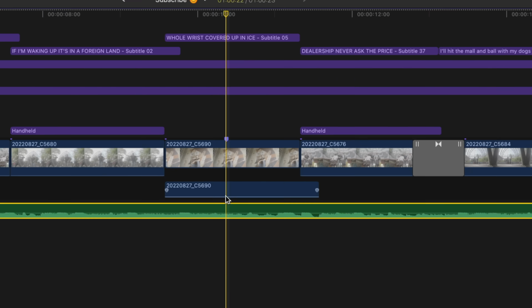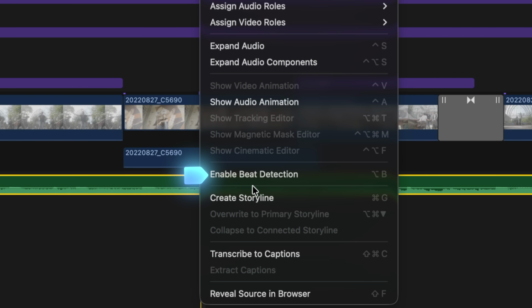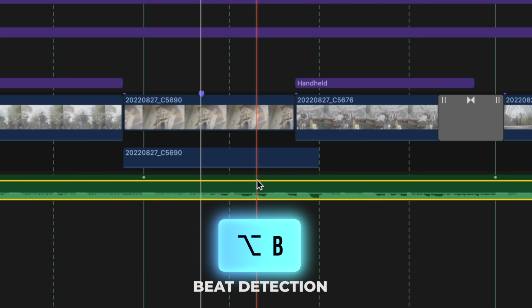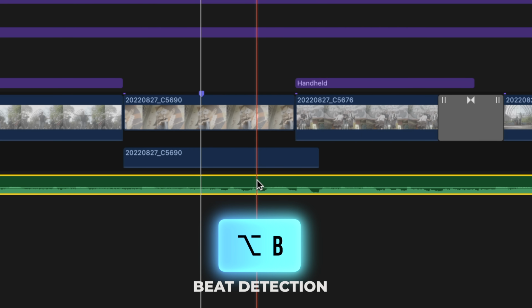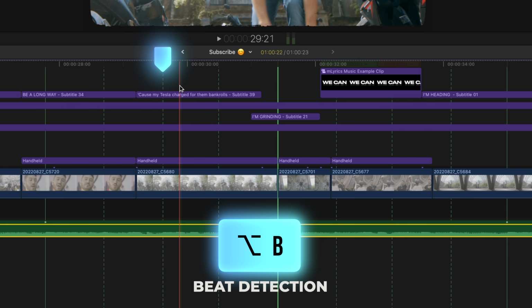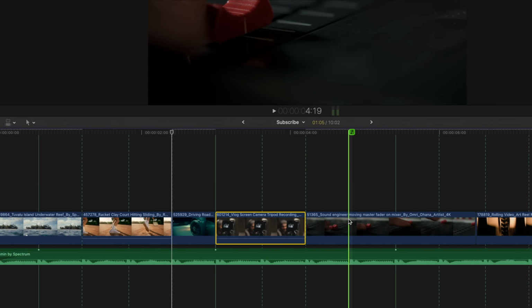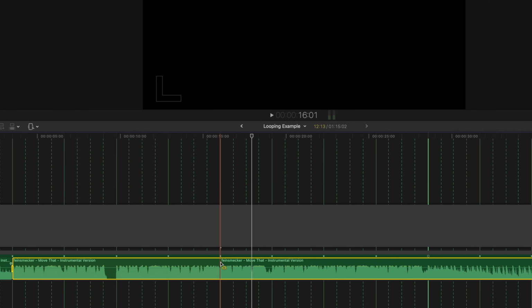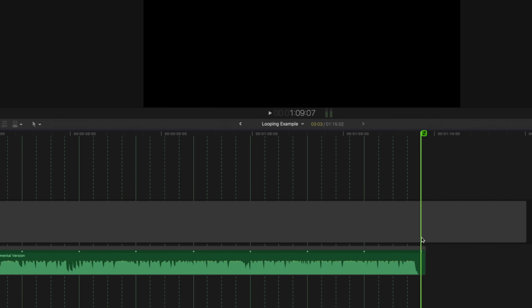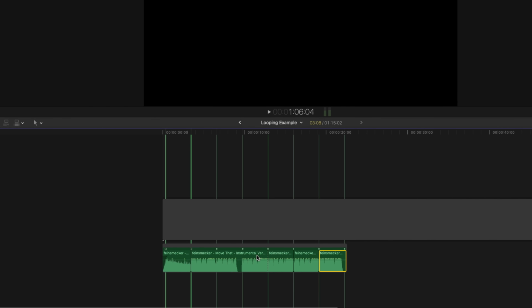So select your music, Control right-click it, and press Enable Beat Detection, or simply press the shortcut Option B with your music selected. And Final Cut automatically marks the beats and important moments in your song, so you can cut to the beat, you can quickly splice parts of your song together that you like the most, and a lot more without ever having to actually play back the music.